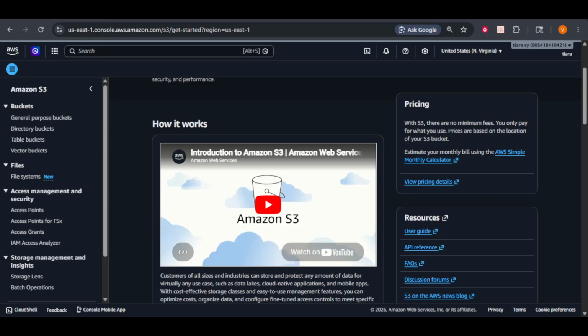Today, I'll show you how to delete an S3 bucket in AWS. If you're managing your resources on Amazon Web Services and need to remove an S3 bucket, this guide will walk you through the process step by step. It's important to note that once a bucket is deleted, all its contents will be permanently removed and cannot be recovered. So, let's make sure we do this correctly and efficiently.